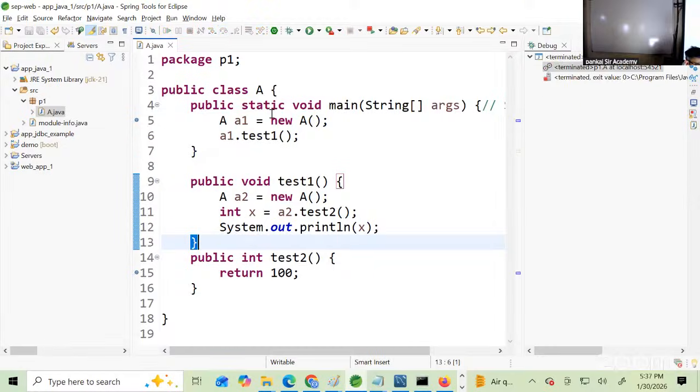So program is terminated. Do you want to see this once again? Yes, everyone, do you want to see this once again? Or clear with this now? Yes, everyone clear with this part? We'll see it once again.